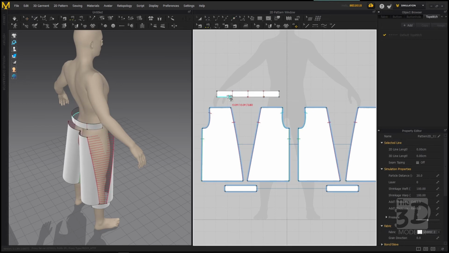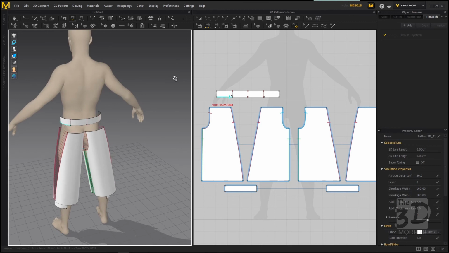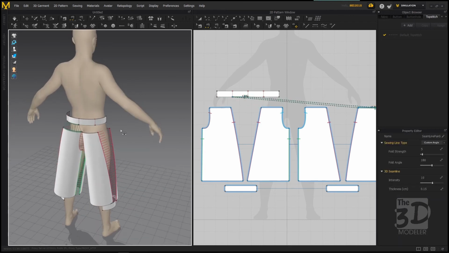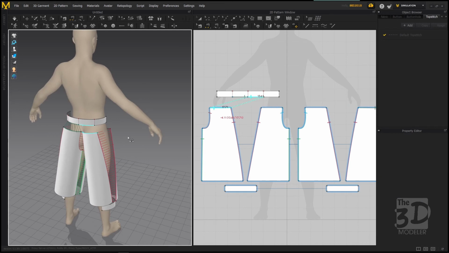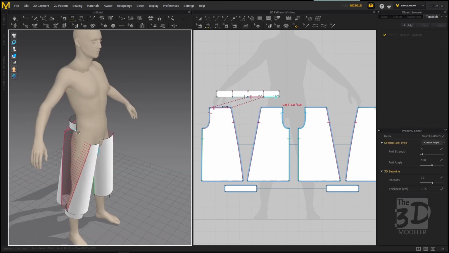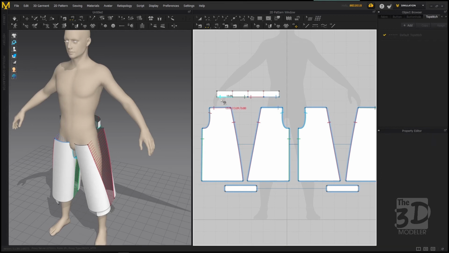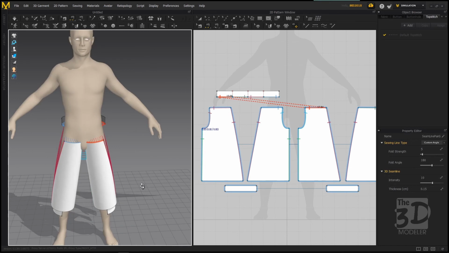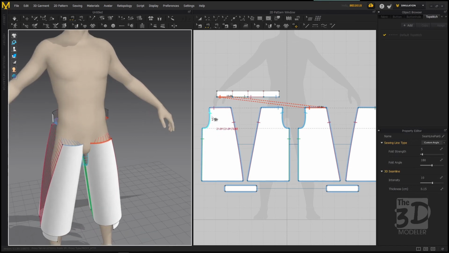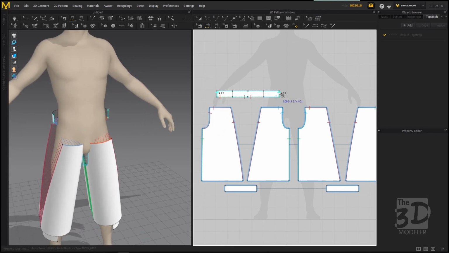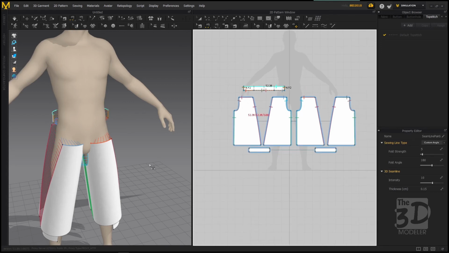Now I will create seams here and here and here. It will be easier if you do it in the 3D view, like this, and like this, and like this. Let's do this here, and like this. Okay. Don't forget to close the belt by sewing these two parts.